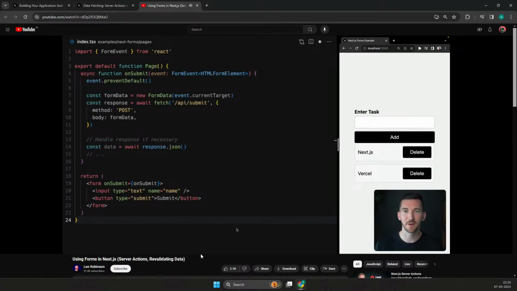But first, before we get into the app router, let's talk about how you might have been building forms today. So on the left in my editor here, I have an example of a form in the Pages router. Now you'll notice we have the familiar form tag, an event handler for onSubmit, an input, and then some button.